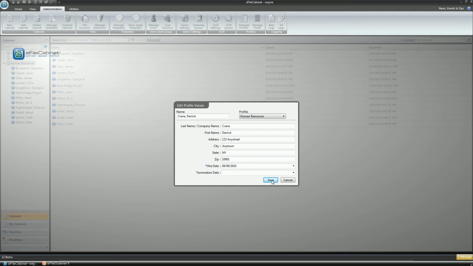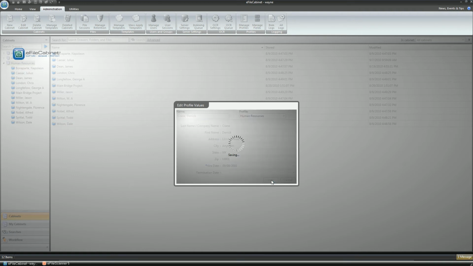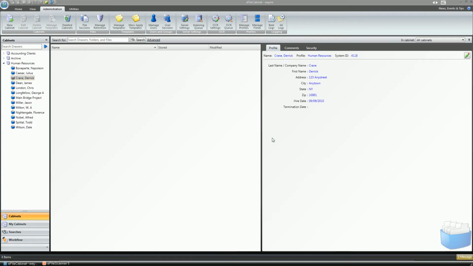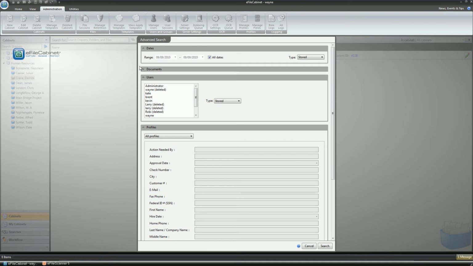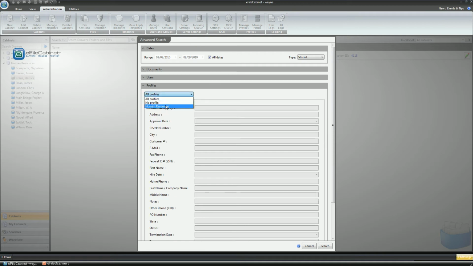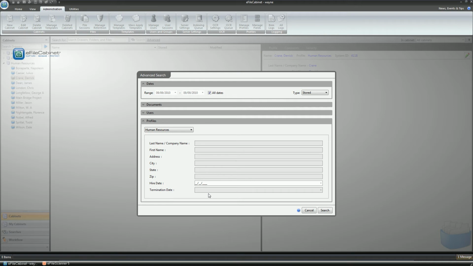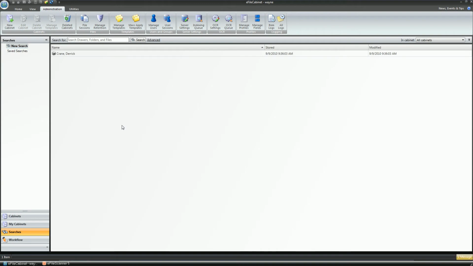And where this becomes really powerful, as I save this, and we'll go over templates in just a second, but as you can see, here's this profile with that information that we just put in there. Where this becomes really powerful is if you go over inside the advanced search like we did before, and down here in the profile section we can select human resources. Now this allows me to say, if I want to look at all the employees that were hired on September 9th 2010, I can search for that, and this is going to bring up Derek Crane's drawer because that's the day that he was hired.